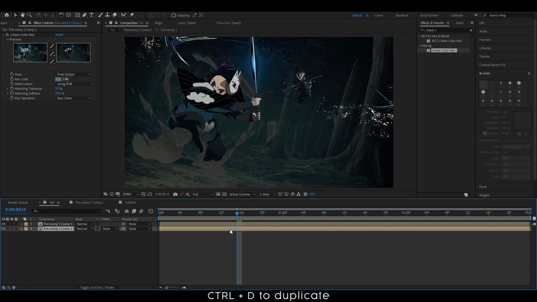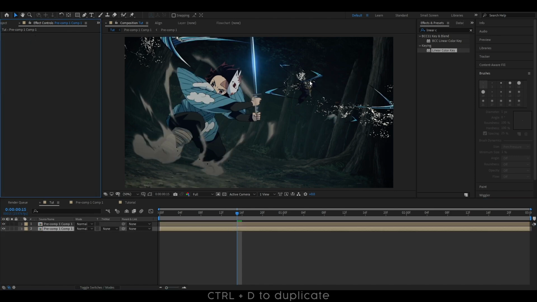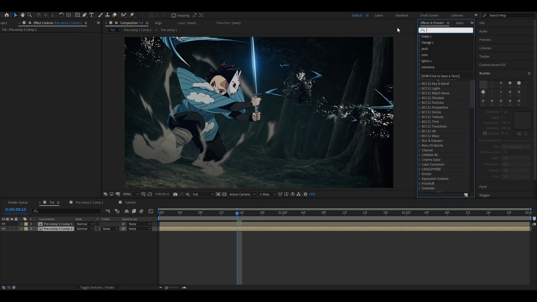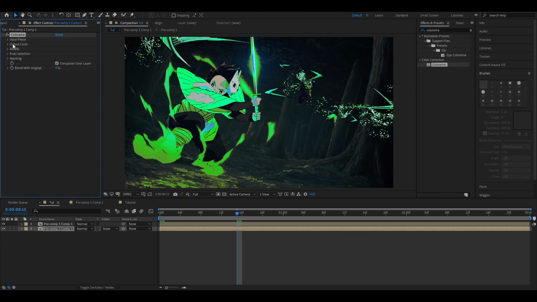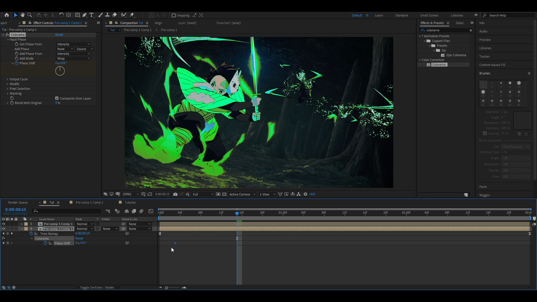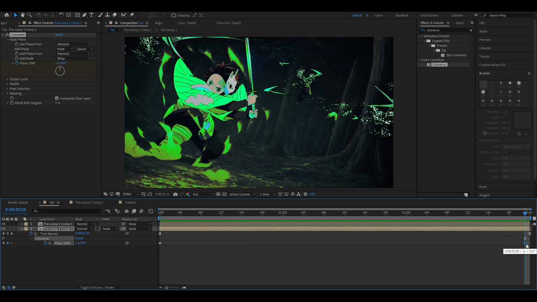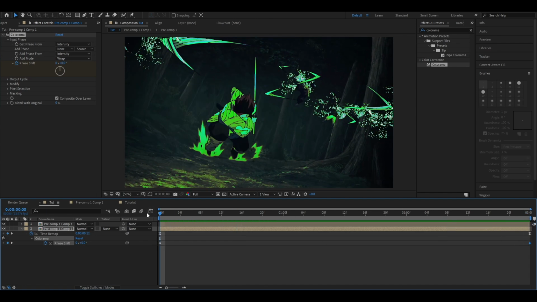Then you can duplicate your layer and delete linear color key from the one on the bottom. Then just add the effect you'd like to use. So usually I use the effect colorama. Then I open up the input phase, click on phase shift, and then this will make it phase through its entire set. So just set it to 1 so it's a full rotation in the color wheel.